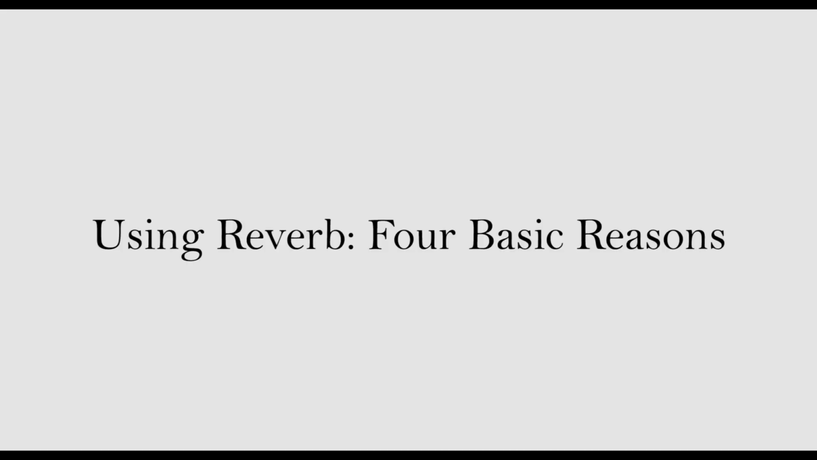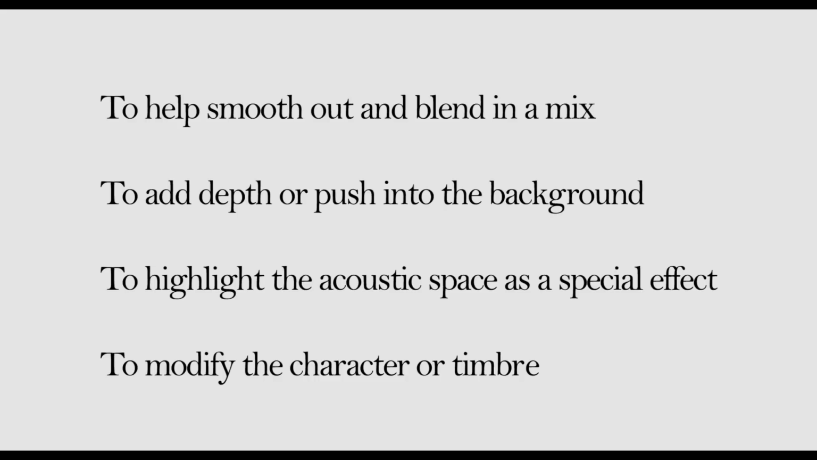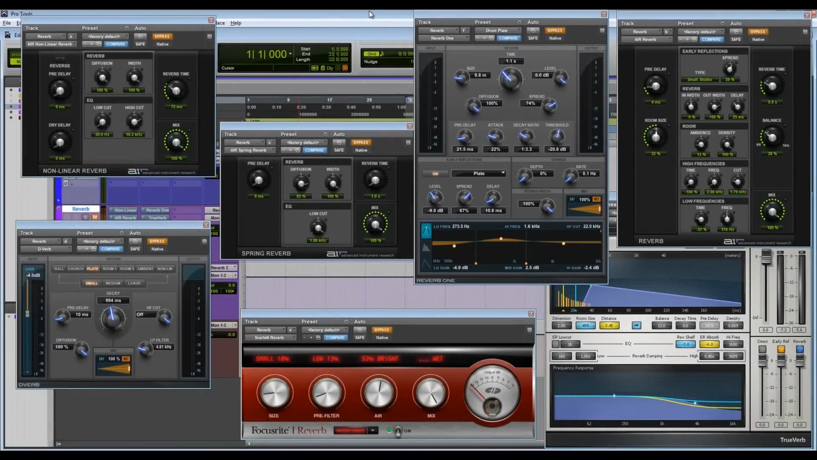The way I see it, there are 4 basic reasons you'd want to use reverb, and not all of these are exclusive from one another. These are to help smooth out and blend in a mix, to add depth or push into the background, to highlight the acoustic space as a special effect, and to modify the character or timbre. More on these topics in later parts of this tutorial series.